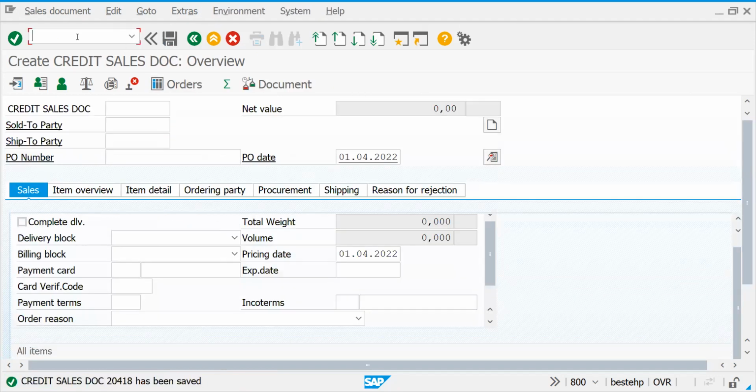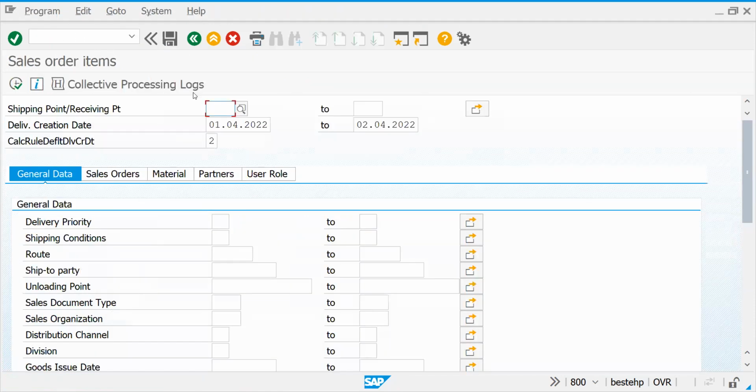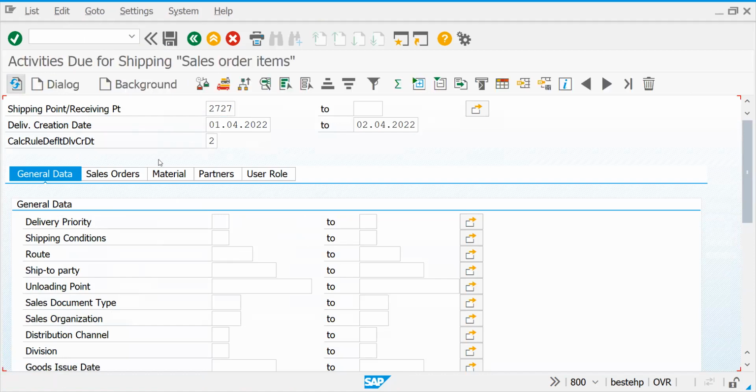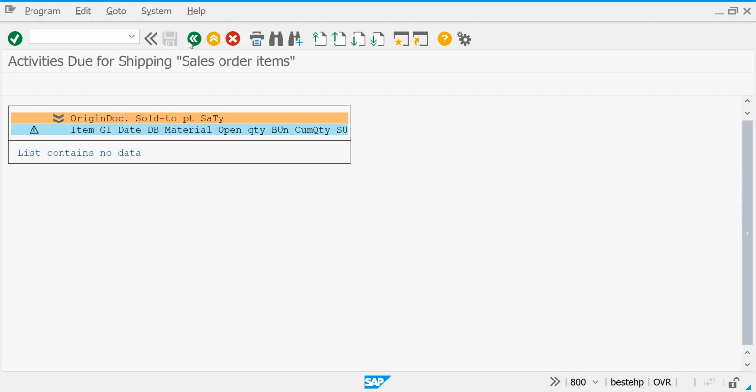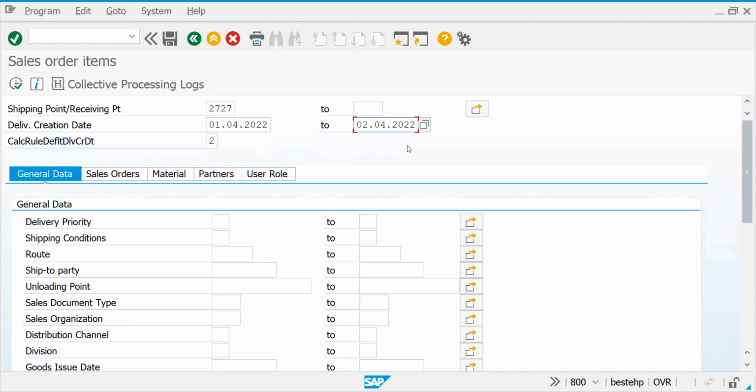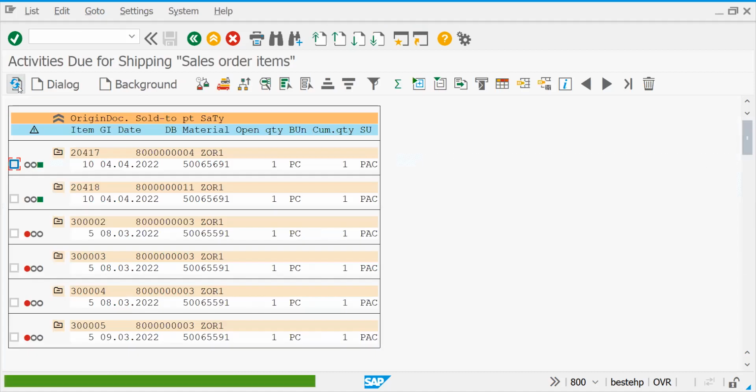Okay. We have taken these two different distributors. Now you go to VL10C. Okay. So if you go to VL10C, what is your shipping point? Is this one. Let's try to create it. So let's try to create it for maybe 01. Let's try to remove the rule. Let's execute. See, now we got all these things.